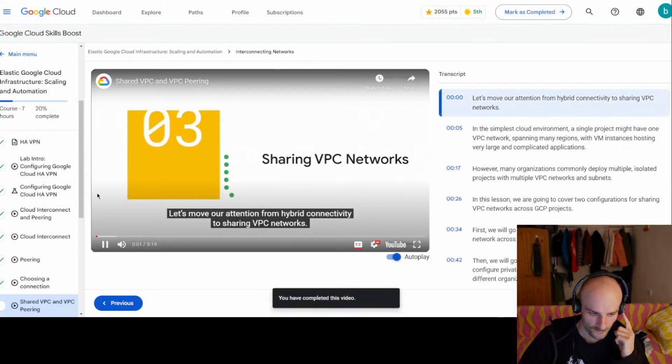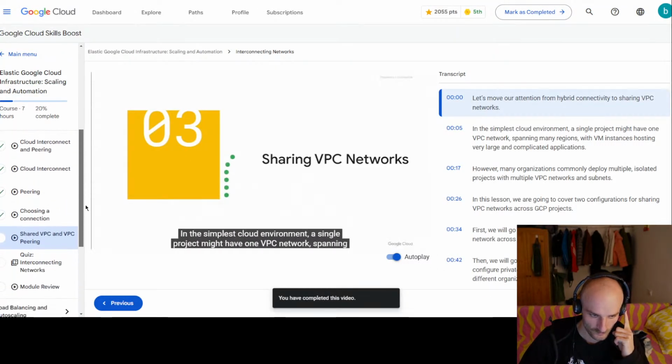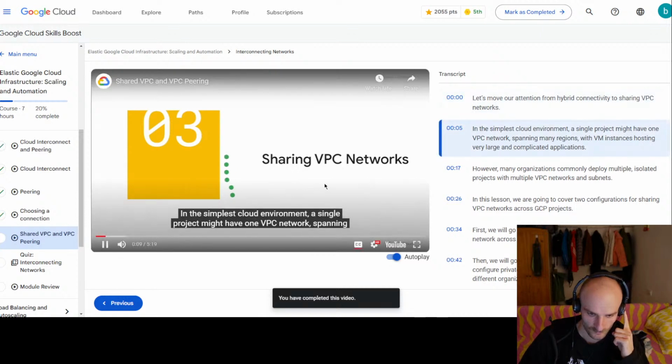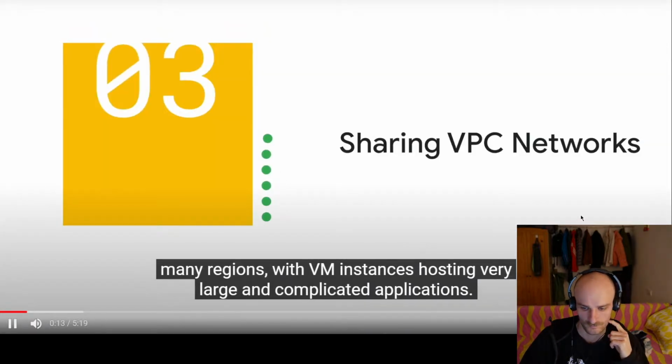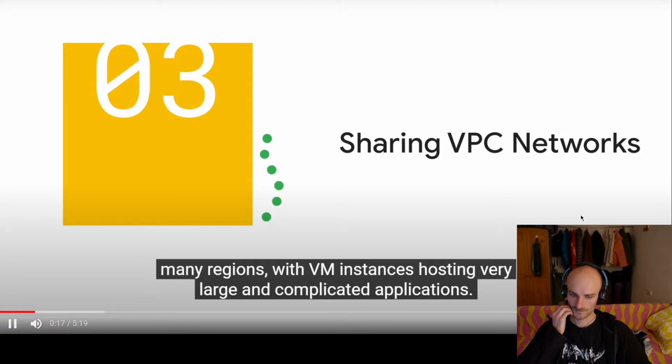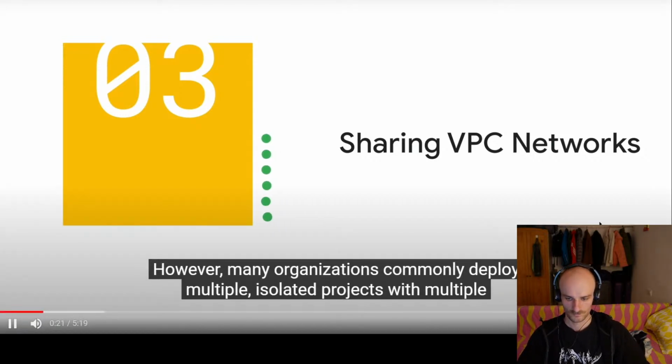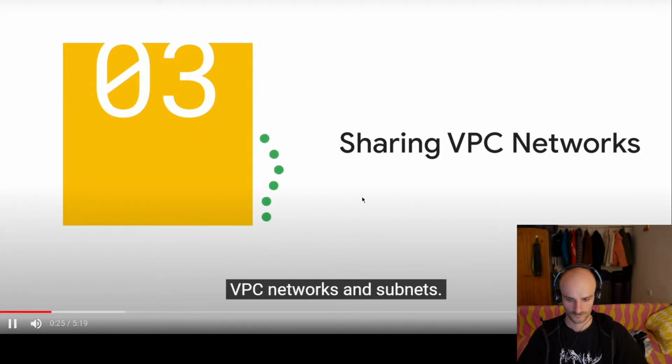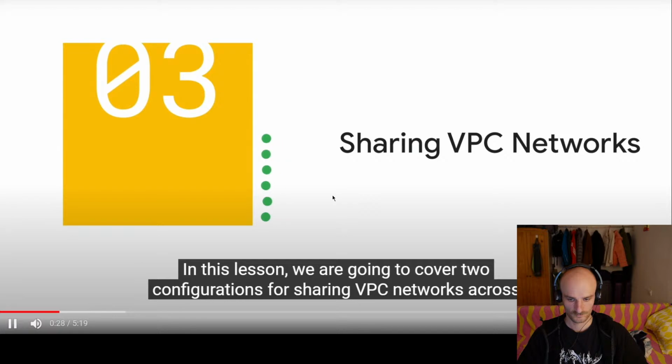Let's move our attention from hybrid connectivity to shared VPC networks. In the simplest cloud environment, a single project might have one VPC network spanning many regions with VM instances hosting very large and complicated applications. However, many organizations commonly deploy multiple isolated projects with multiple VPC networks and subnets. In this lesson, we are going to cover 2 configurations for sharing VPC networks across GCP projects.